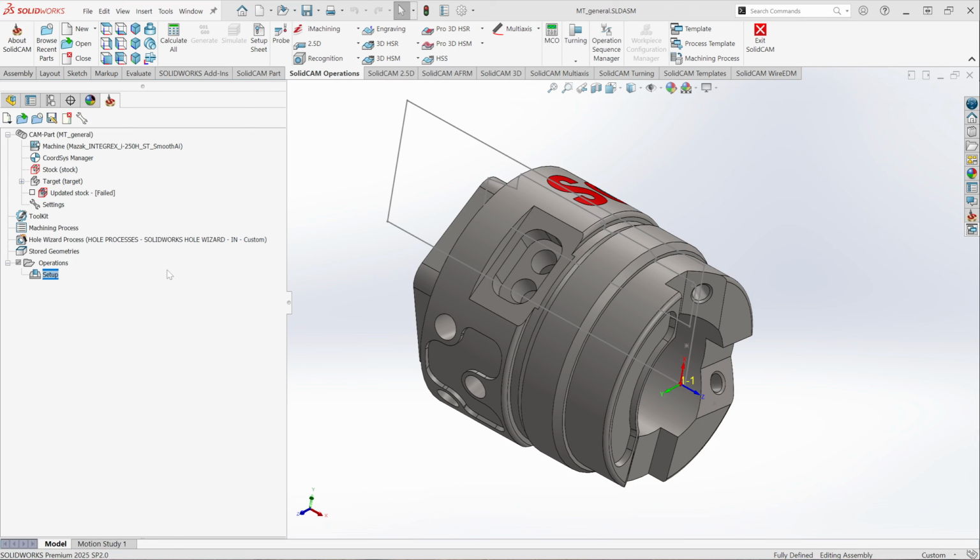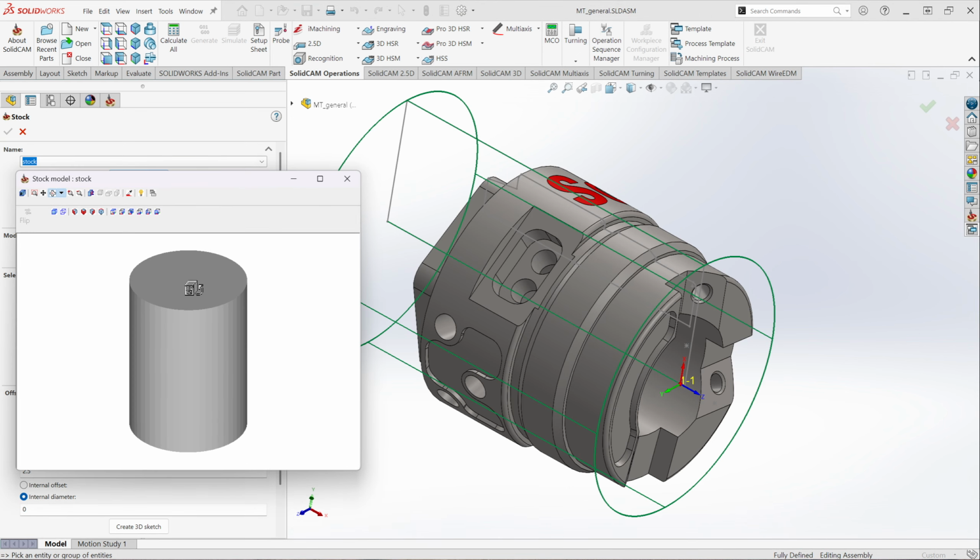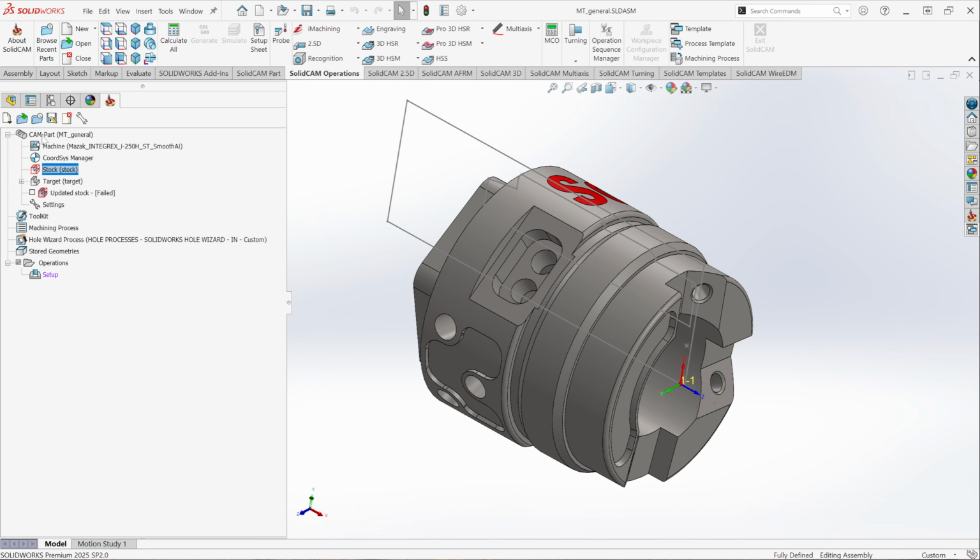In the previous videos, we created our CAM project. We made definitions for machine tool, coordinate system, stock, and target, and when we accepted out of that last dialog box, it broke them out into their own little containers or sections, so I have easy access to these areas should I need to update or change anything after the initial CAM project was created.